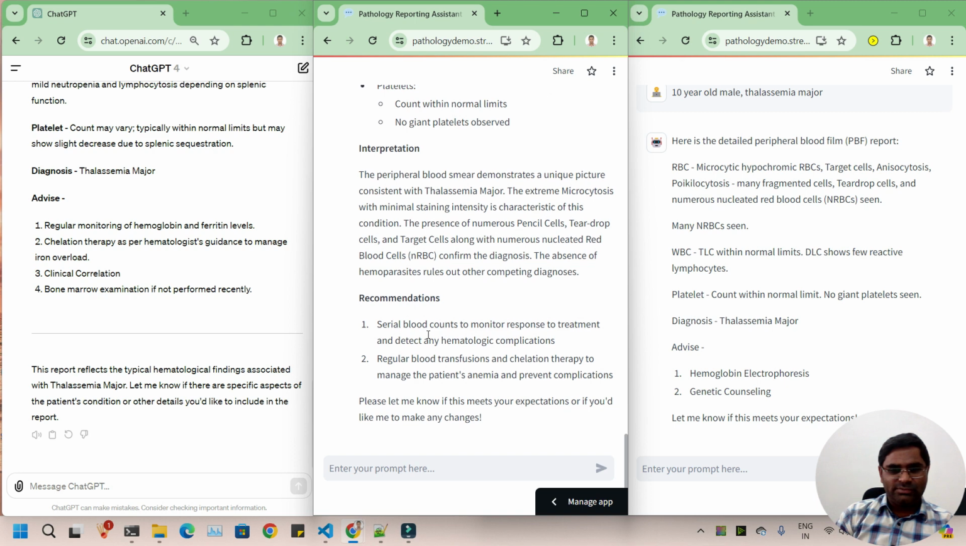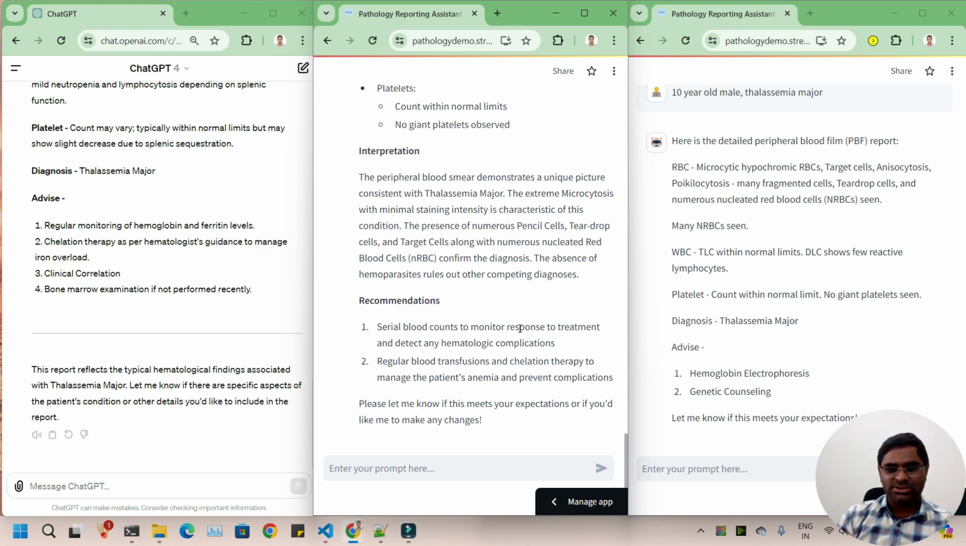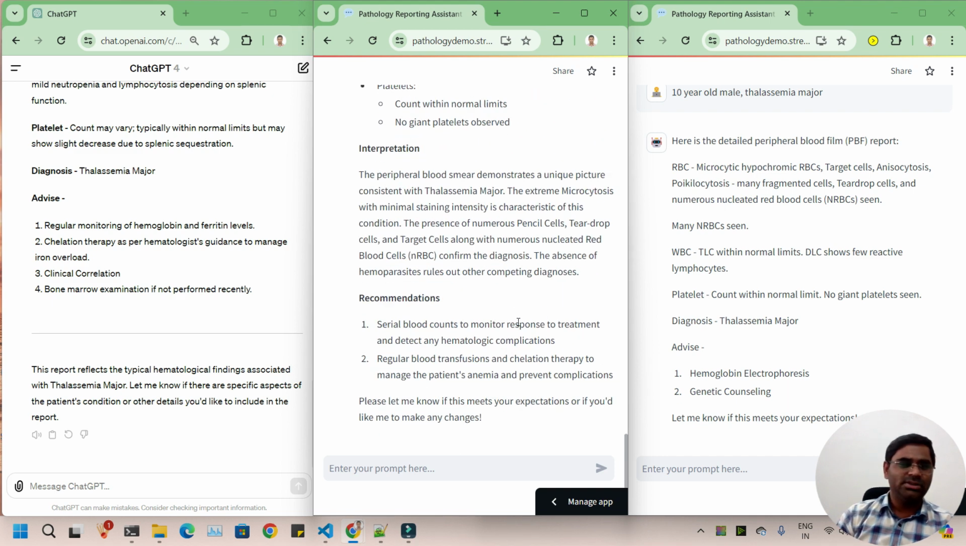And lastly, serial blood count to monitor response to treatment. It is one of the recommendations, okay. Blood transfusion, chelation therapy. Anyways, it forgot to give the advice for hemoglobin electrophoresis. Let's see if it has mentioned somewhere else. Okay, so it has not mentioned here.